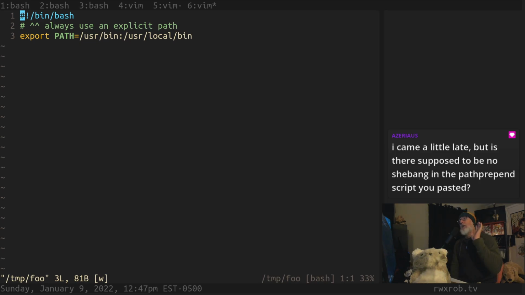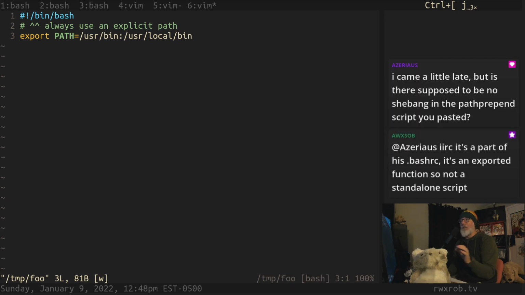It's a bad idea. But if you want to be protected from this, and you want to make your shell scripts protected from the rest of the world, you can explicitly define the path and say the path is this, and now it will only run stuff that's there.